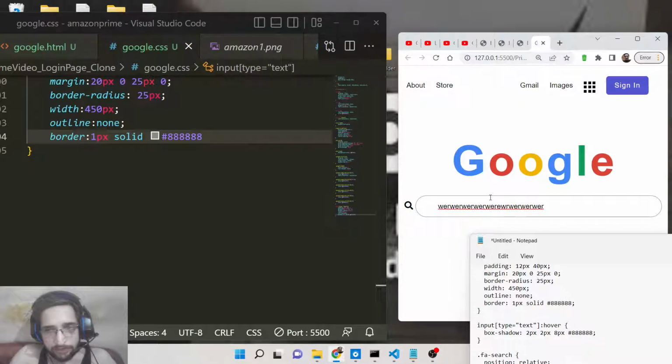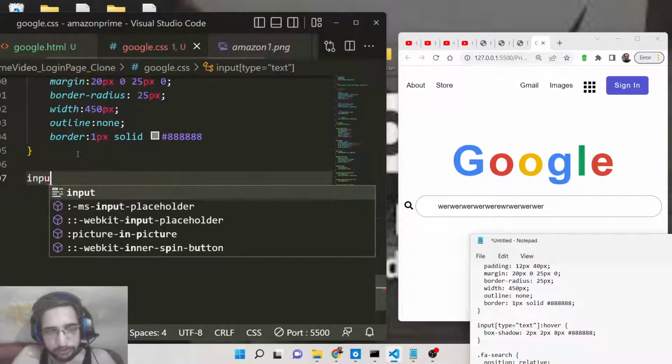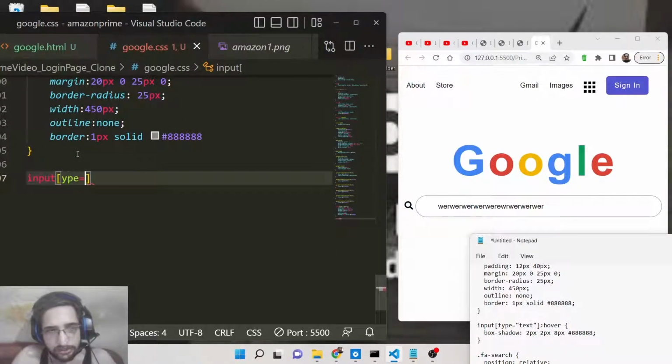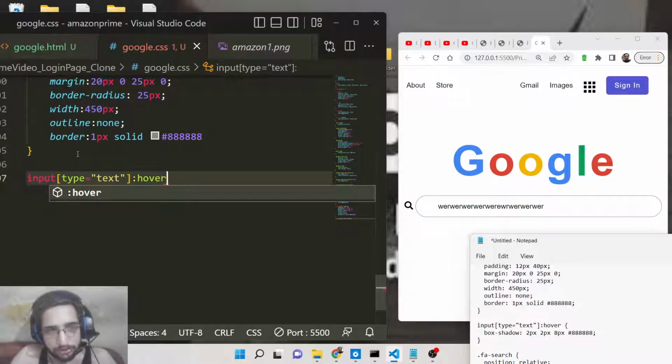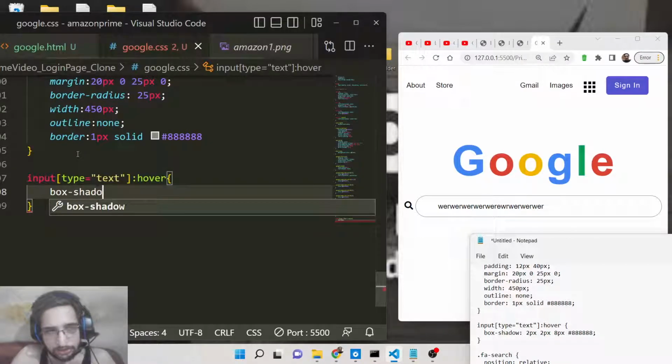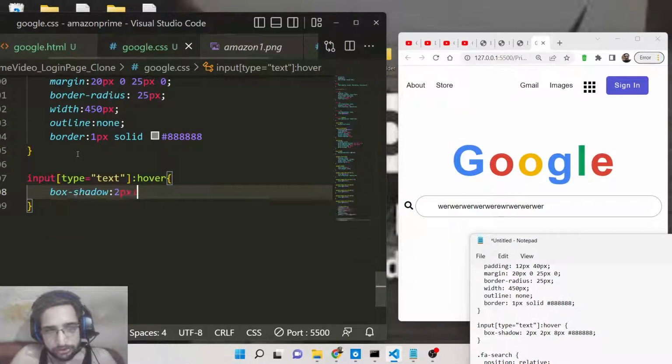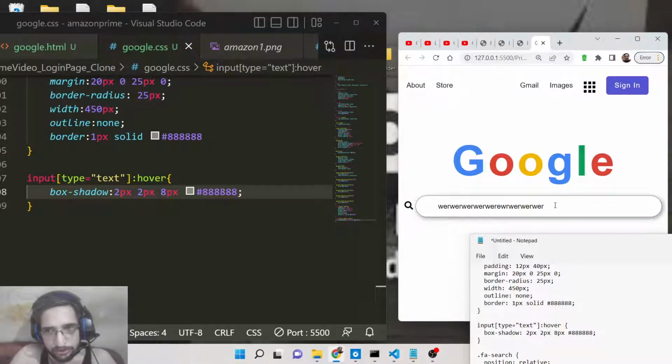And also when we hover onto this, we need to show some box shadow. For showing this, we will be using the pseudo class that you all know, which is input type text and hover. This is a hover class, and here we need to attach the box shadow, which is 2 pixel, 2 pixel, 8 pixel, and the color is this again. So now if you hover this, guys, you can see a nice little box shadow is showing here.